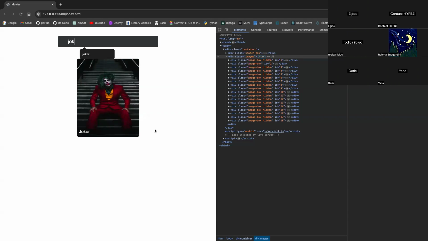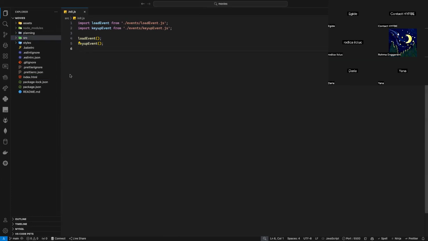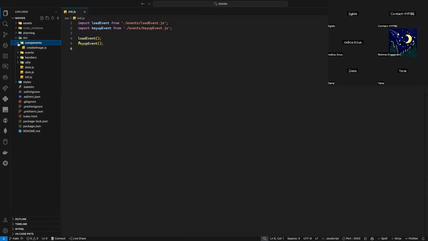Okay, so how can I fix this problem? Well, let's go to our code and let's go to the source here. Of course, the component, I'm not going to change anything here. Event, I'm not going to change anything.